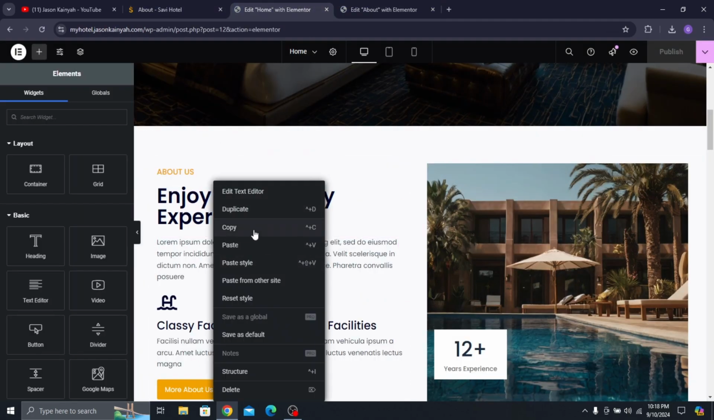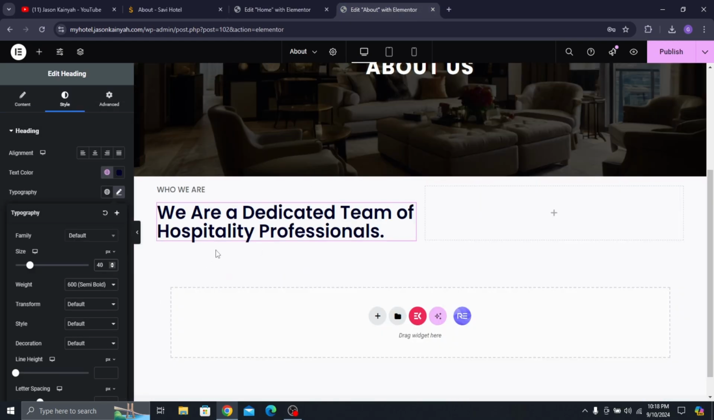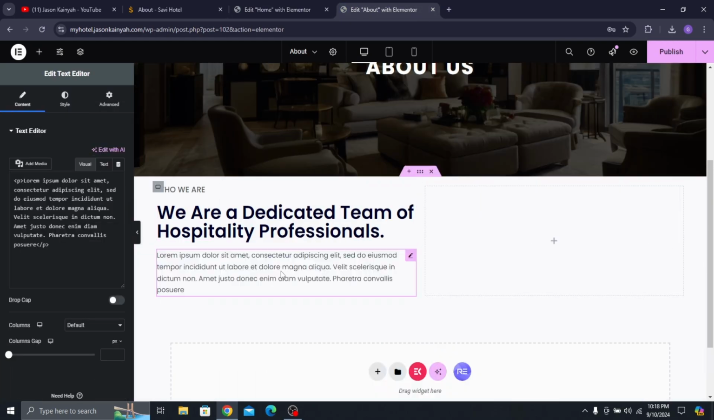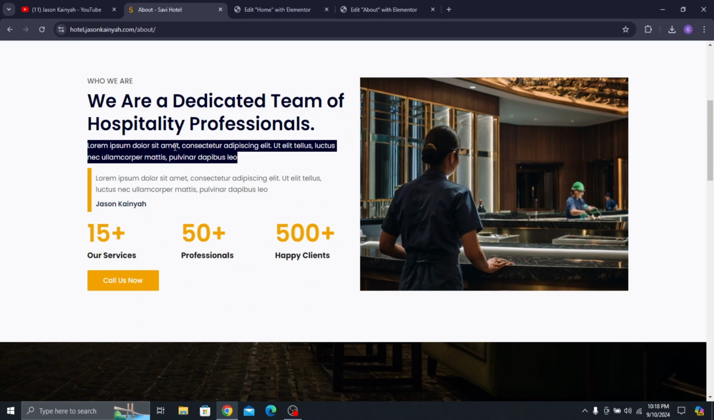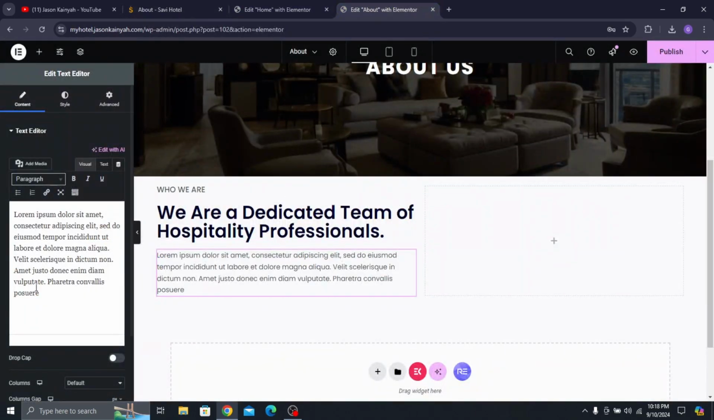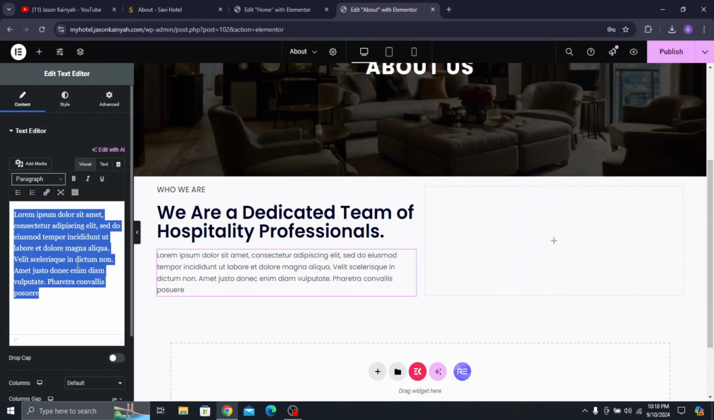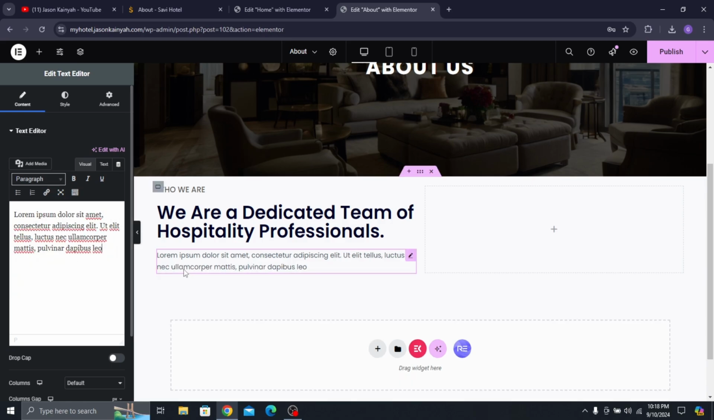So I can actually just copy the description here on the home page, come to my about page, right click and paste. As you can see, our description is in. So I'll copy what it says here and select everything and then hit Ctrl+Shift+V on my keyboard to paste it as plain text.